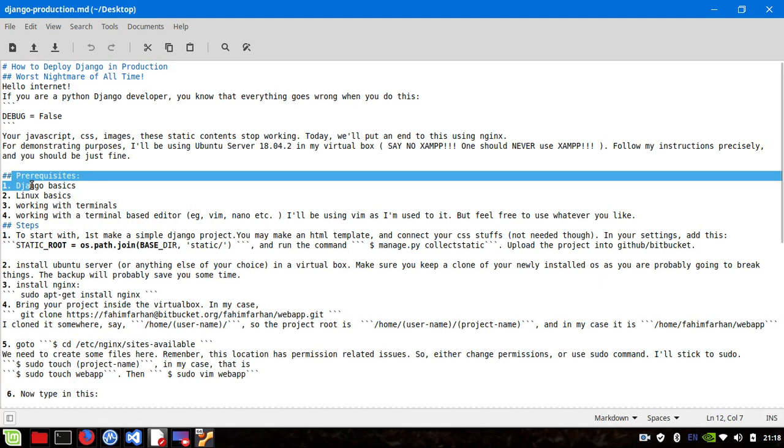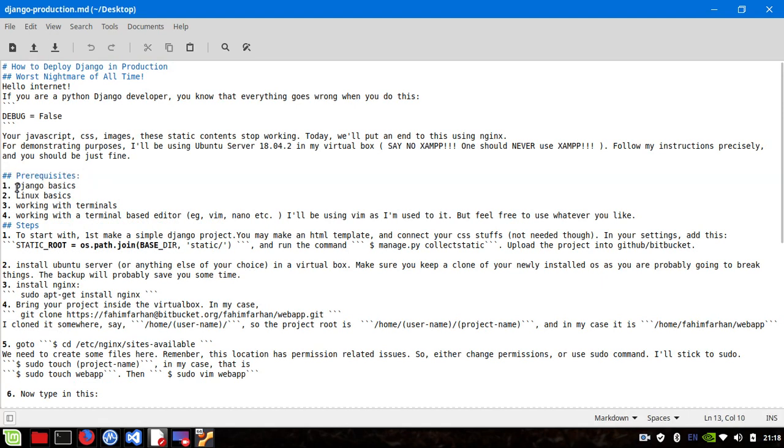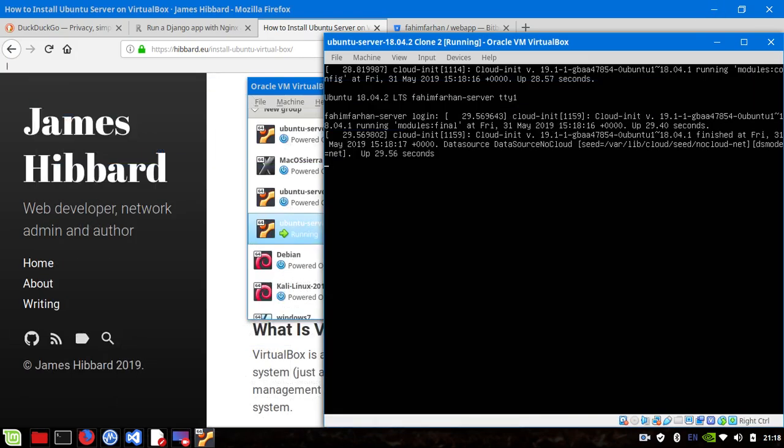In order to implement the entire process, what you need to learn about is the Django basics, then Linux basics, and how to work with terminals and working with terminal-based editors such as Vim, Nano. In this case, I'll be using Vim because I'm used to it. You can use Emacs or Nano, whatever you have or whatever you are used to. Okay, so we're ready.